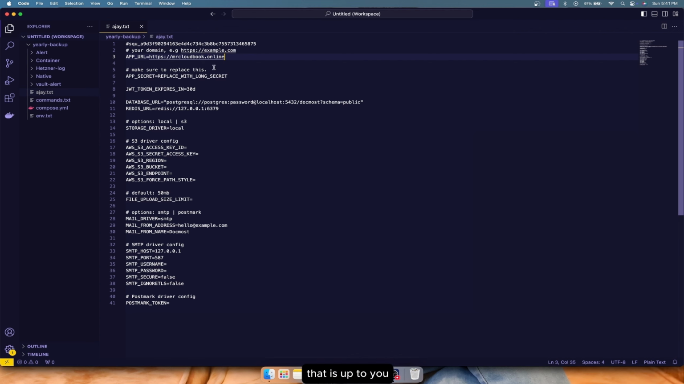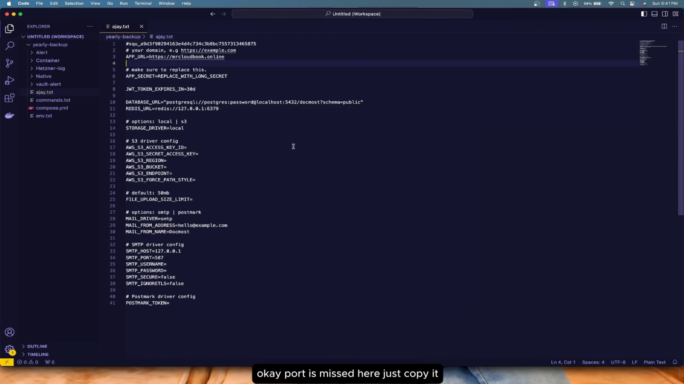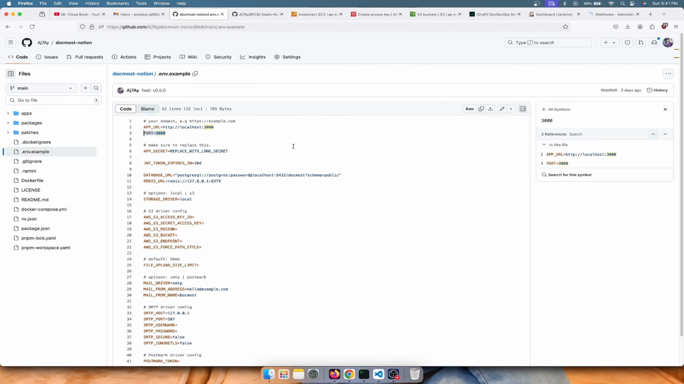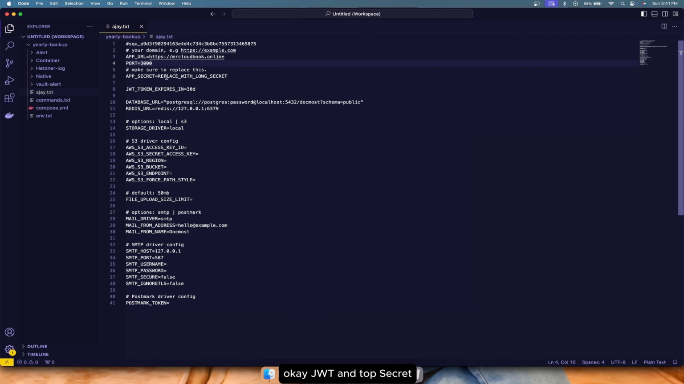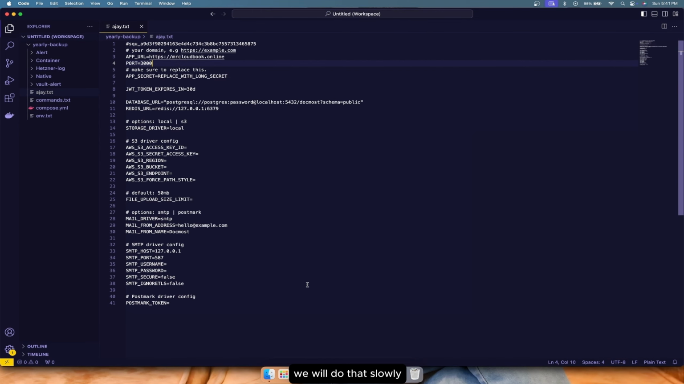That is up to you if you want to use any other. The port is missing here, so just copy it and save it. For the JWT and app secret, we need to replace all these values. We will do that slowly.